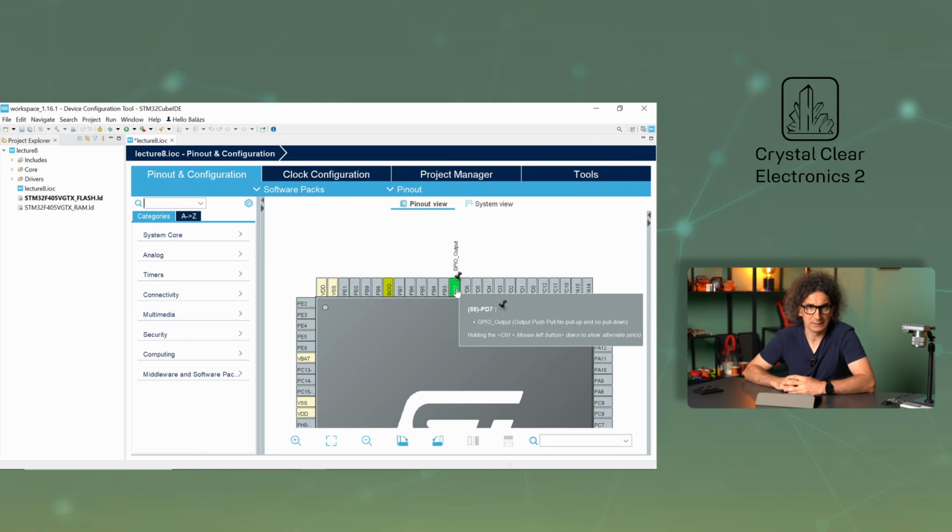To make our code easier to understand, it is a good idea to name it. Right-click on the PD7 leg and select Enter User Label. Enter the name of the LED, which in the case of leg PD7 is LED1, since it controls this LED. Repeat these two steps for the PD6, PD5, and PD4 legs.